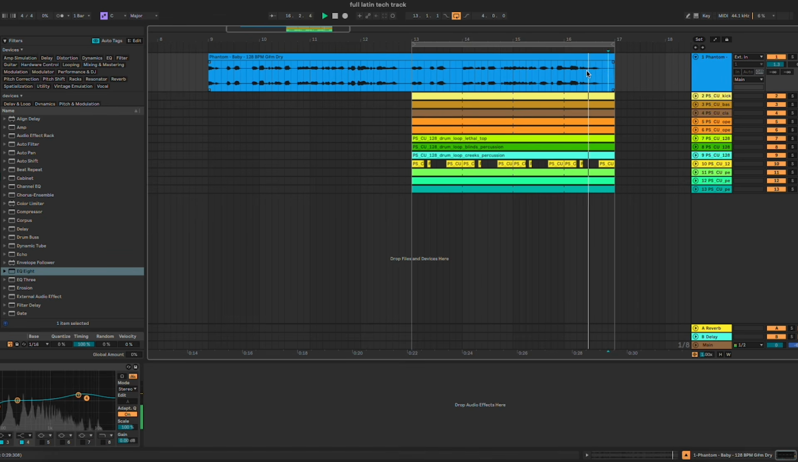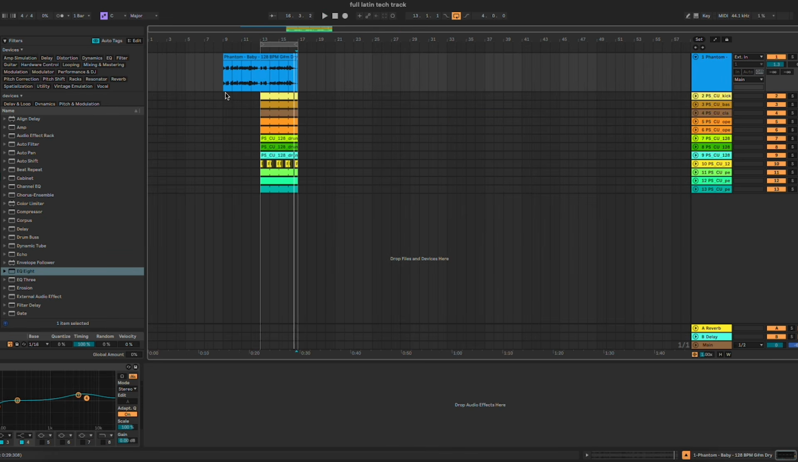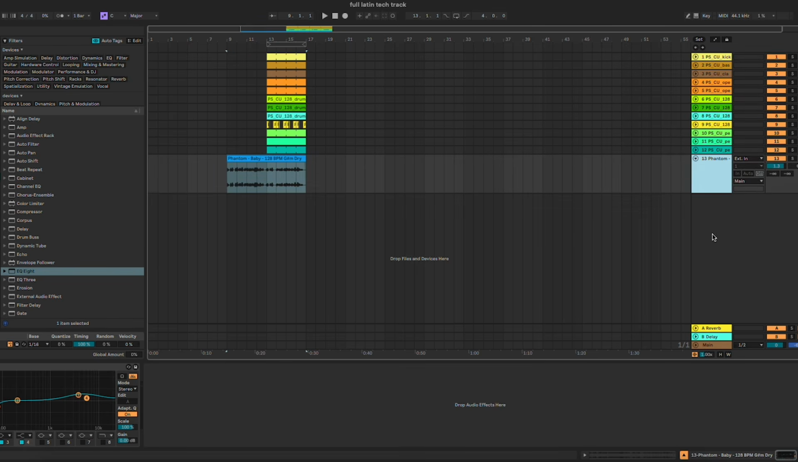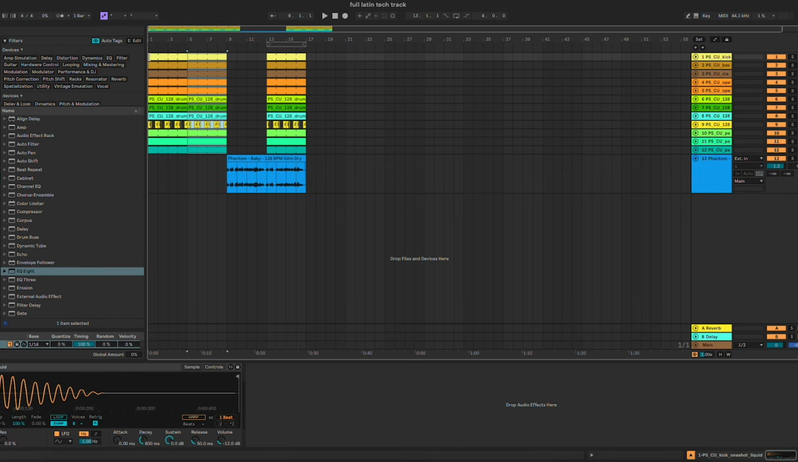Okay, so right now that we have the main section, we're gonna build the arrangement of the track. So I'm gonna put vocal down here and we're gonna start from the beginning. So I'm just gonna rename this one kick and this one bass, and then the rest is basically all drums.